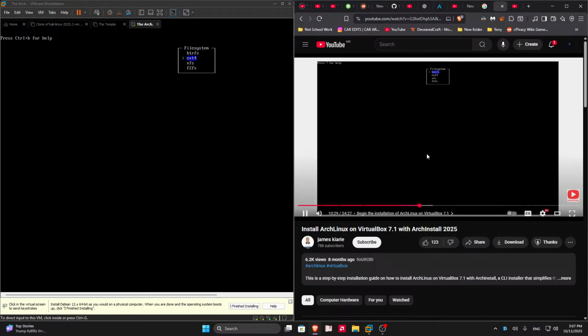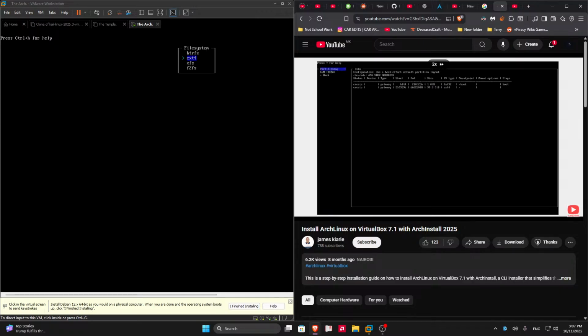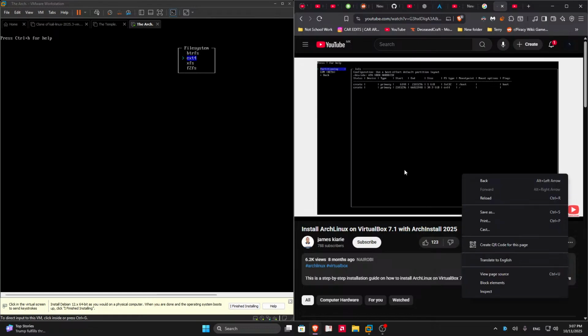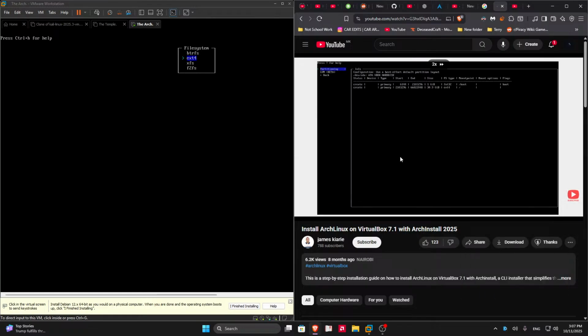Then here I'm going to select the file system. I'm just going to select ext4. You can select whichever file system you prefer. So in my case, I'm going to hit enter. Here you get a summary of the disk configuration. It has created two partitions: the boot partition, which is 1 gigabyte in size with a FAT32 file system, and the root partition, which is 30.9 gigabytes with an ext4 file system.